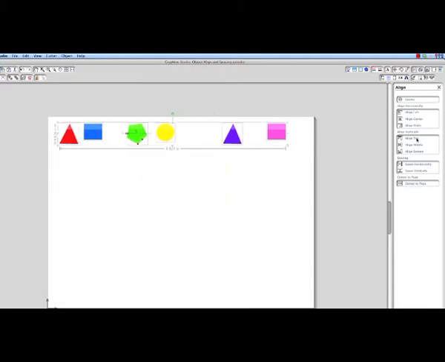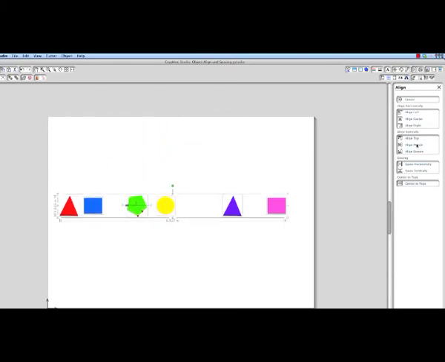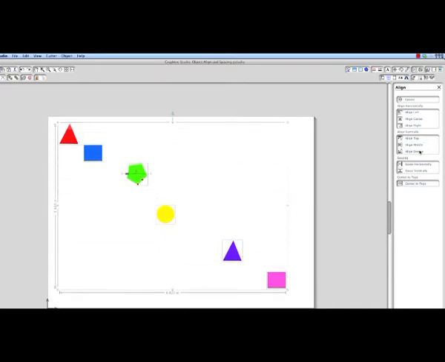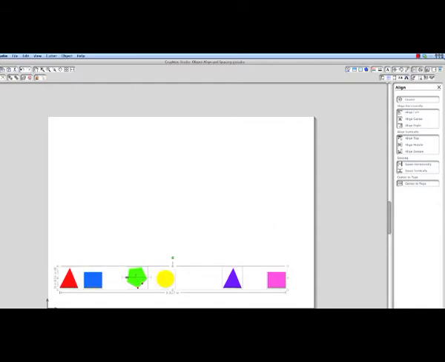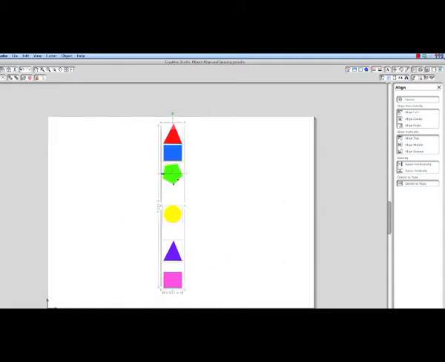Align Top will align the objects to the top point of the selected objects. Align Middle will align the objects to the middle point of the selected objects. Align Bottom will align the objects to the bottom point of the selected objects. Let's undo the bottom alignment by pressing Ctrl-Z or Command-Z on the Mac, and then select Align Center.